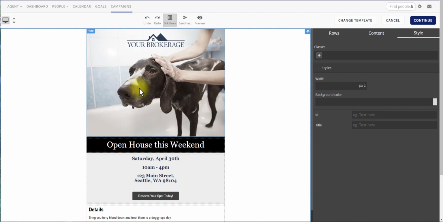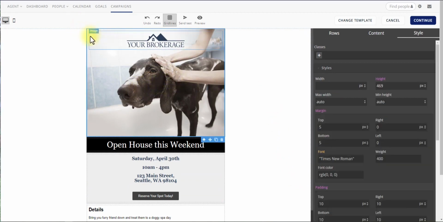Let's also show you how to change this image. This is a hero image that we're using.